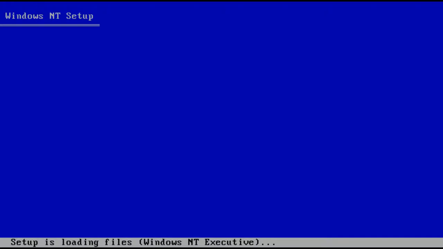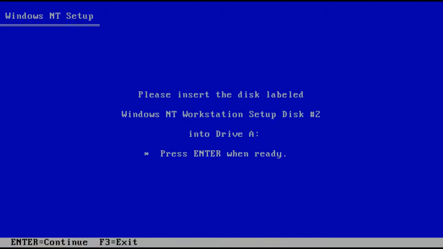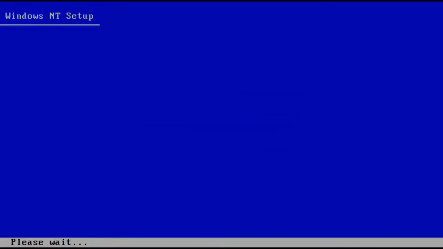Yeah, take your time, Windows. I've got enough time to wait. Why did you take so long? Hardware abstraction layer. Setup disk number 2. I think I do have it. Workstation setup disk 2 into drive A. Yeah, I do. Come on. Yeah, it's loading stuff. Cool. It's cool as long as it doesn't go wrong, because if it does go wrong in the end, I'll be so mad. Like, so mad.